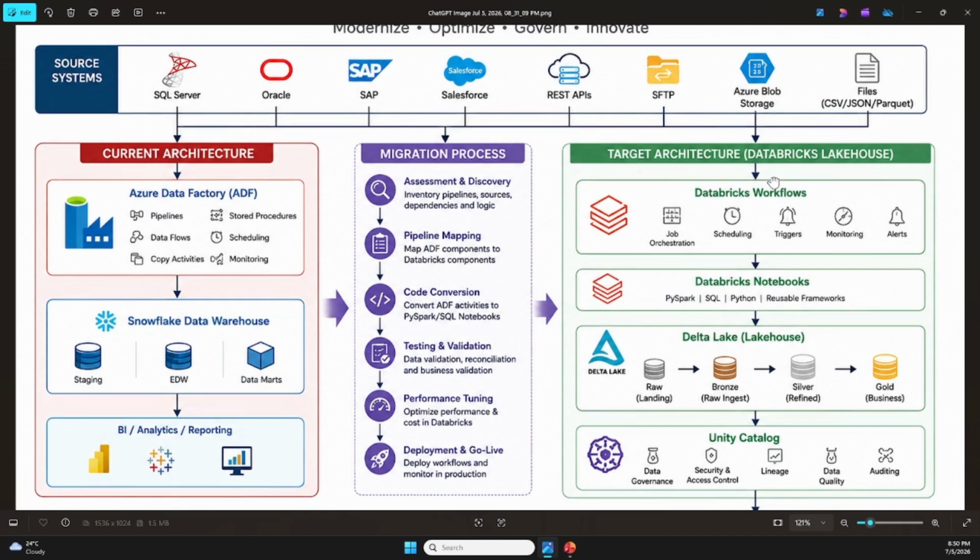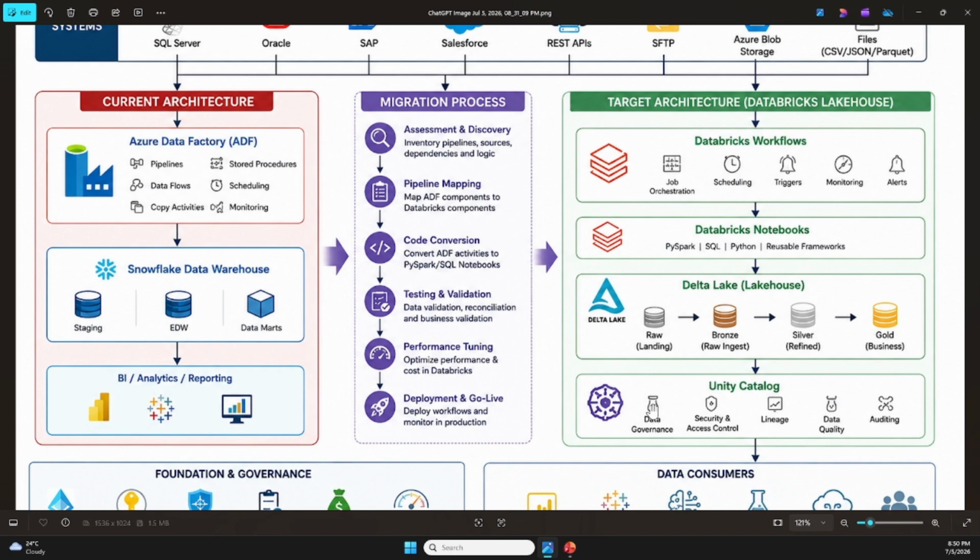So what are we going to implement on the Databricks side? Databricks Workflows: we are going to create job orchestration, and learn how to schedule, trigger, monitor, and set up alerts. Databricks Notebooks: Databricks provides notebooks which can be written in PySpark, SQL, and Python. We can also implement a reusable framework here.